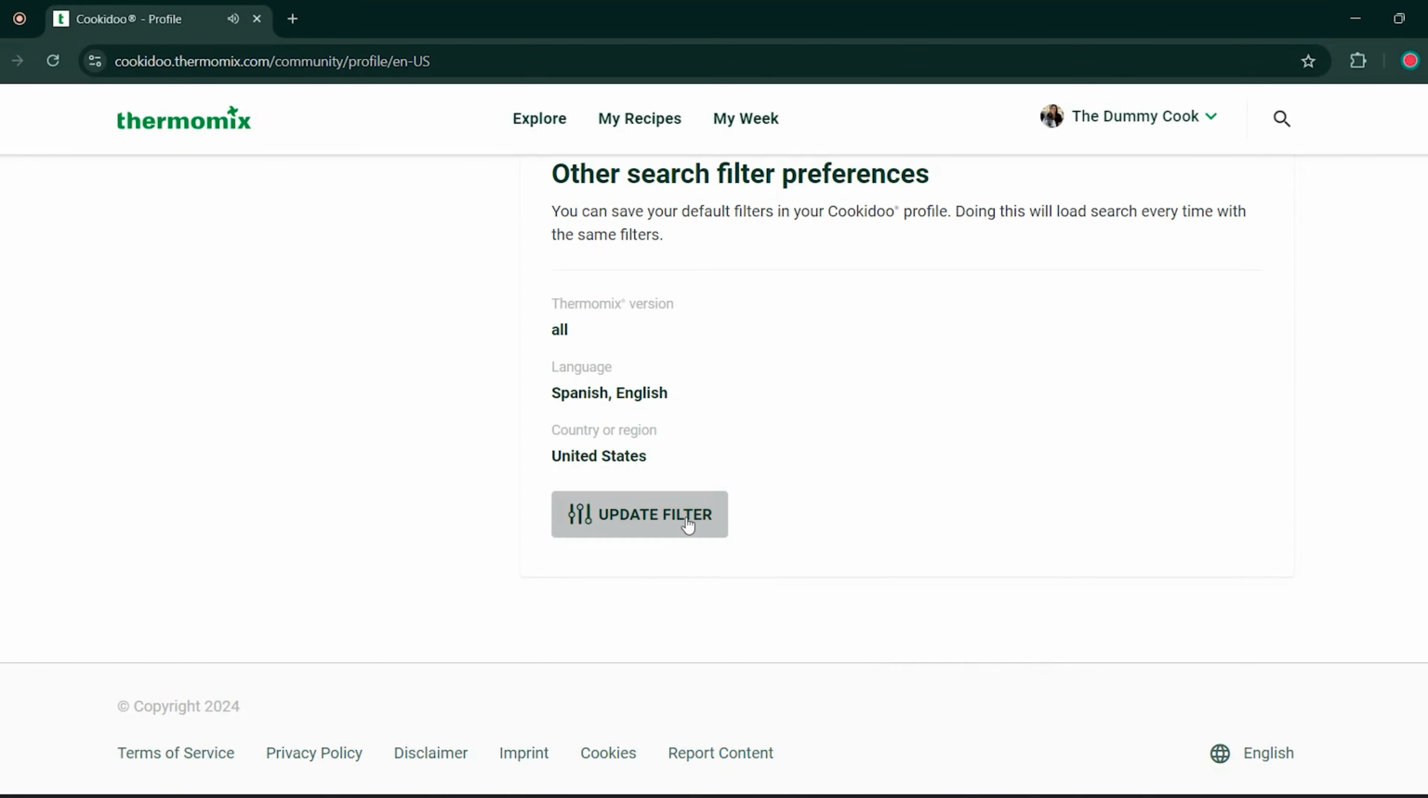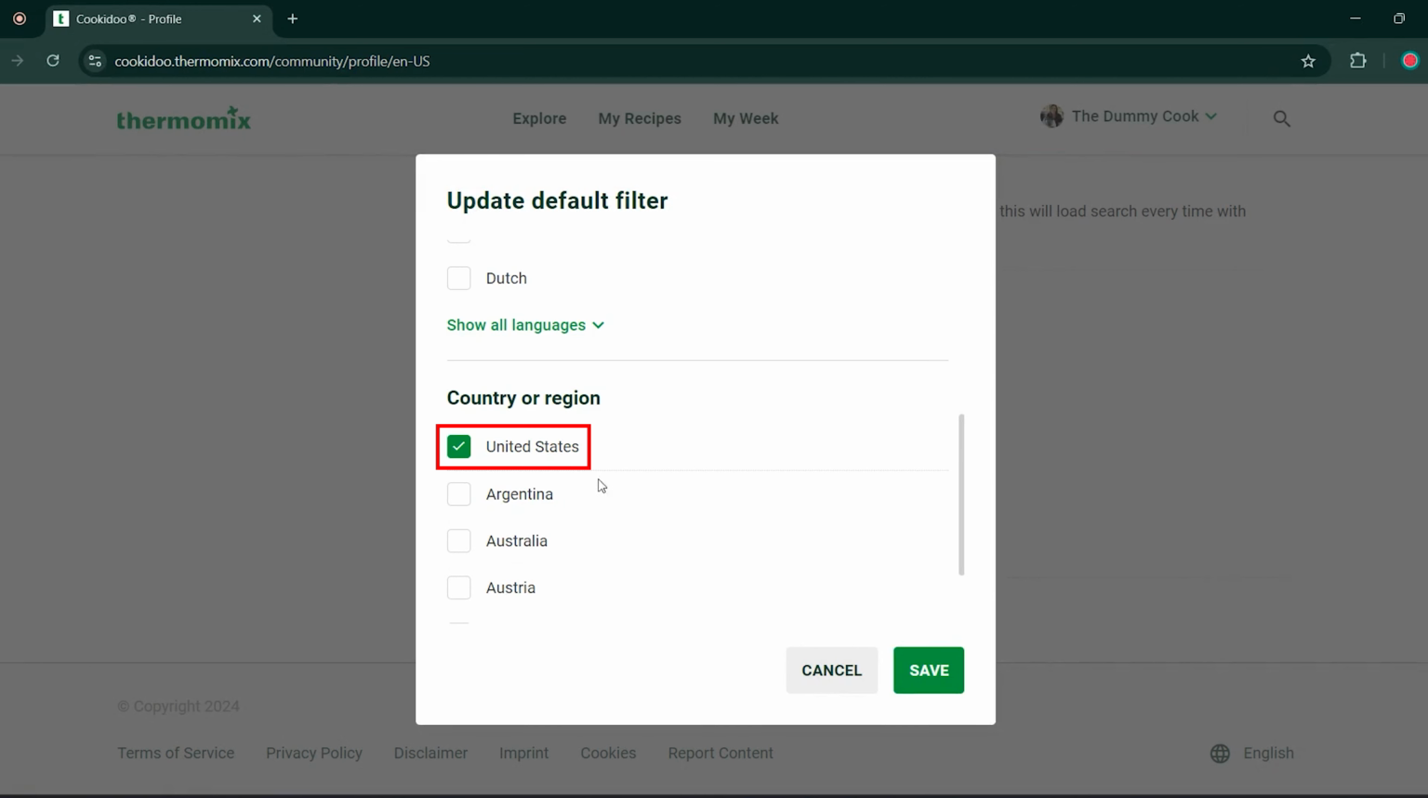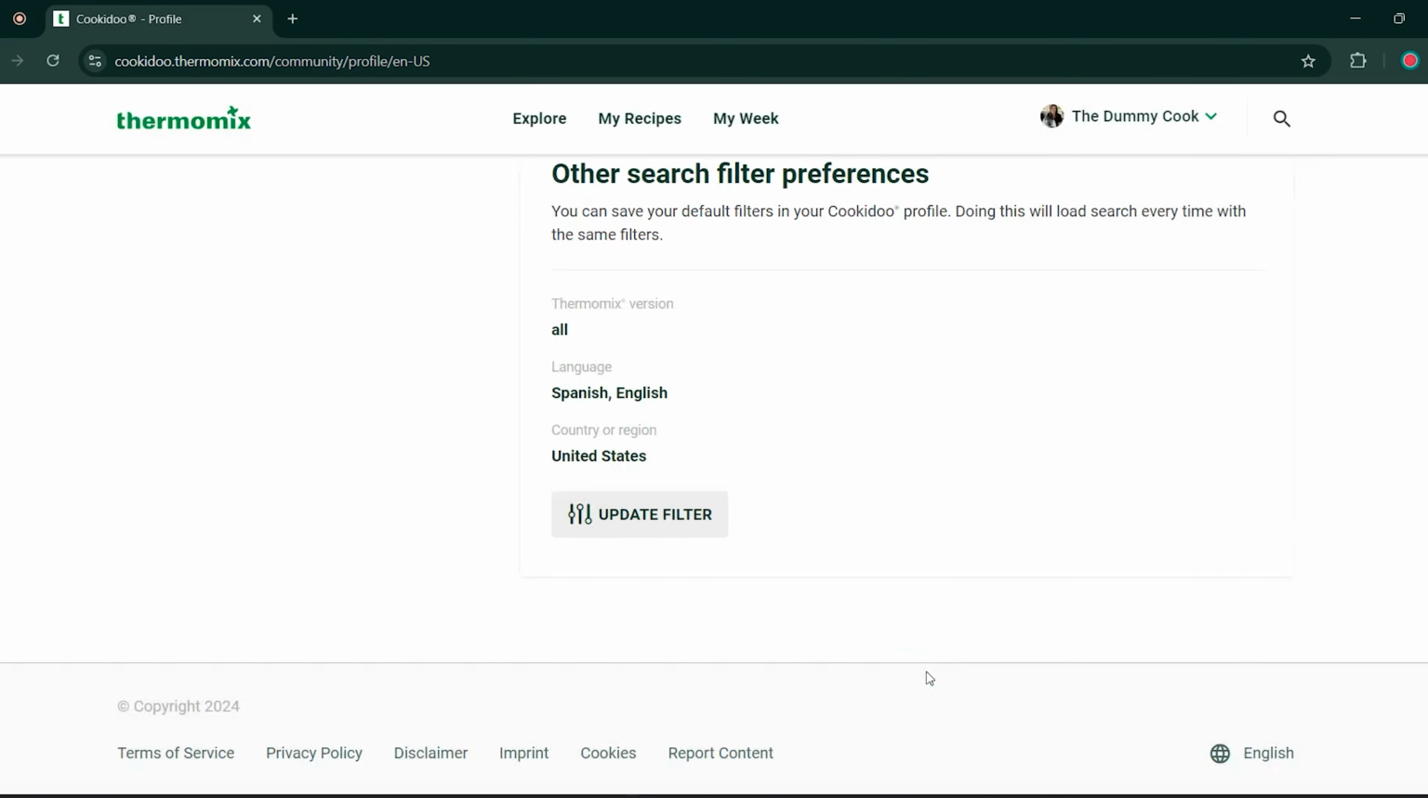Here you have a few preferences, but the most important part is that you choose your language. In my case, it's English and Spanish. And then here, in Country of Region, you see how it says US? That's the issue. We need to check it off. By checking it off, it's like choosing all countries of region.